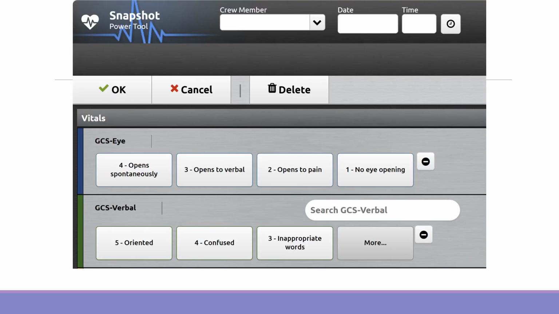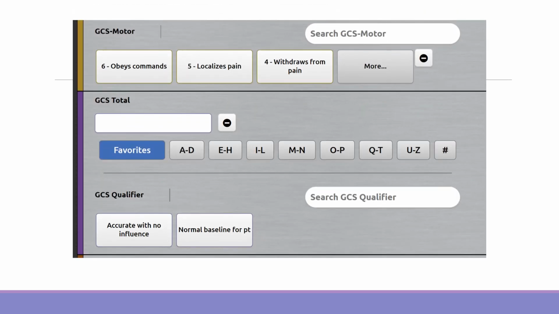And then here's the snapshot power tool. This was the very first icon on the dash situation tool, and it is a combination of vitals and assessment, an exam grid at the bottom. So we start out at the top with crew and date, and then Glasgow Coma Score parameters, on up to finish the rest of the Glasgow, including the GCS total, which is automatically calculated after you have filled in the 3 parameters and chosen a qualifier.